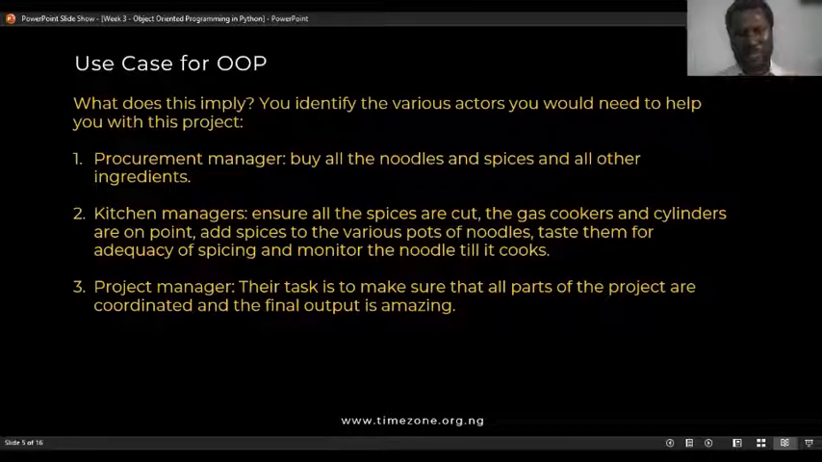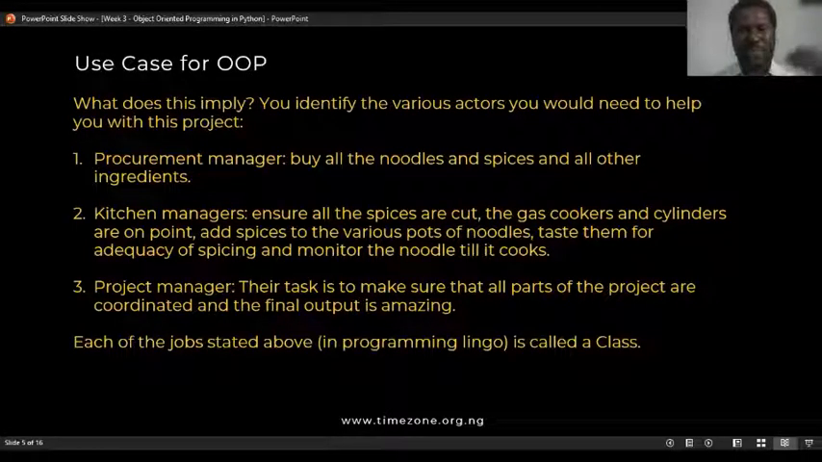So you've identified the procurement manager, you've identified the kitchen manager, you've identified the project manager. And in programming lingo, each of these things, the procurement manager, the kitchen manager, and the project manager, are called classes. A class is a grouping, all right, used to, how do I put it now? It's like a grouping used to class various tasks or actors together in your program, the program that you're writing.